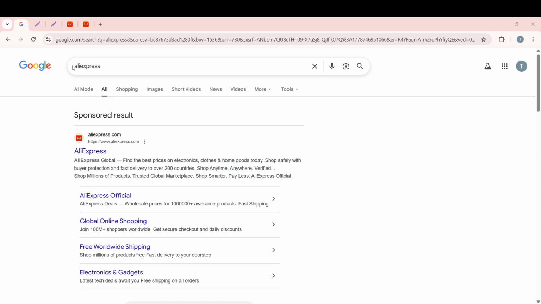Start by opening your preferred web browser. In the search box, type AliExpress and press Enter. On the results page, look for the official AliExpress website. It should clearly show the AliExpress brand and use a secure address beginning with HTTPS. Avoid confusing lookalike links or ads that might lead somewhere else. Click the official result to open the site.